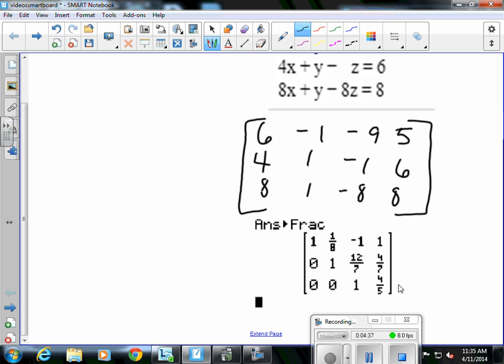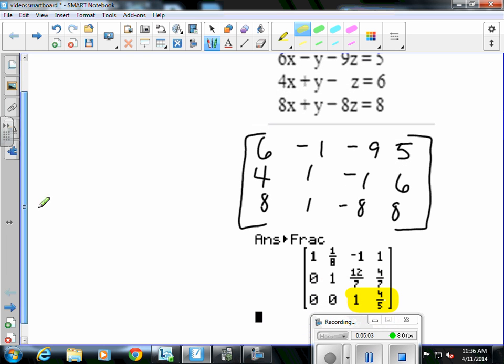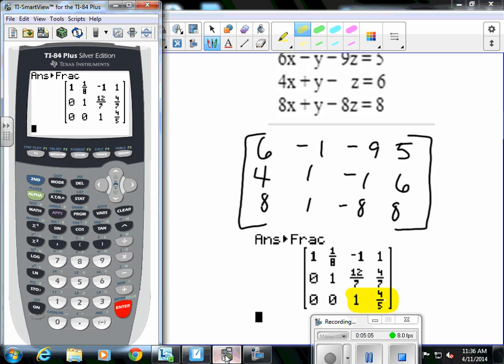I know at this point that z is 4/5. I can then use z being 4/5 to back substitute into the second row to find y, and then once I have y and z, I can use any of my equations to then solve for x, y, and z in my system.